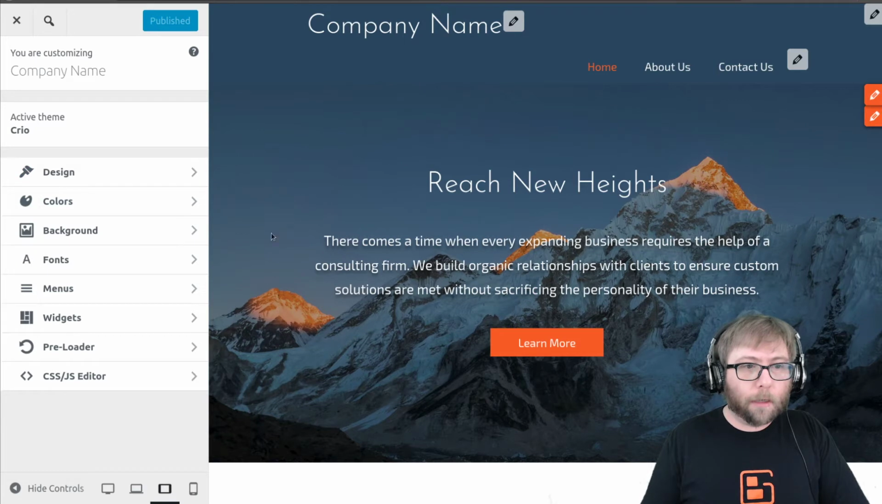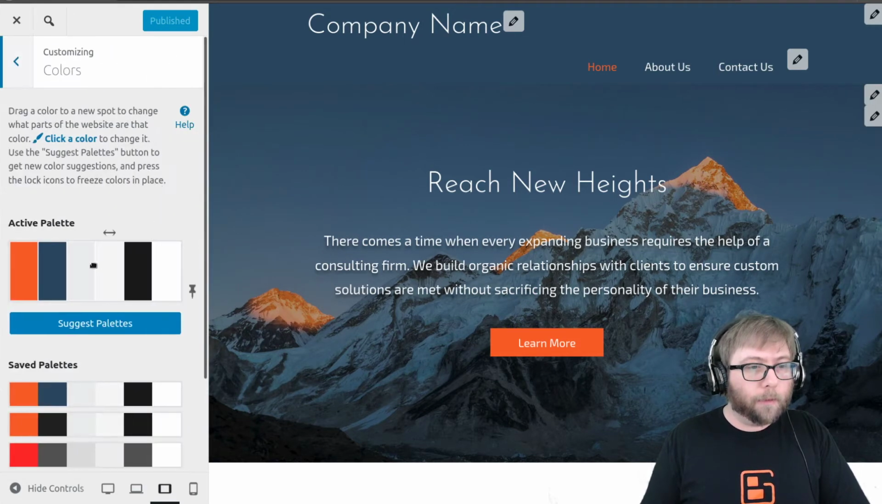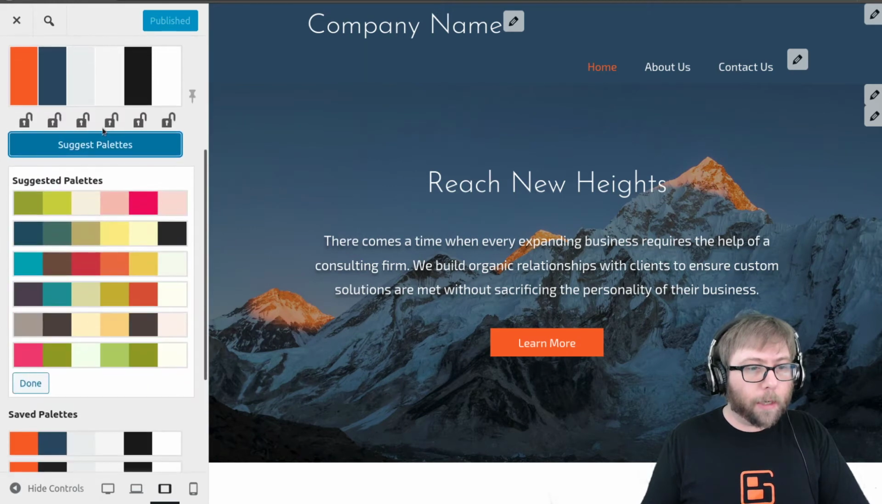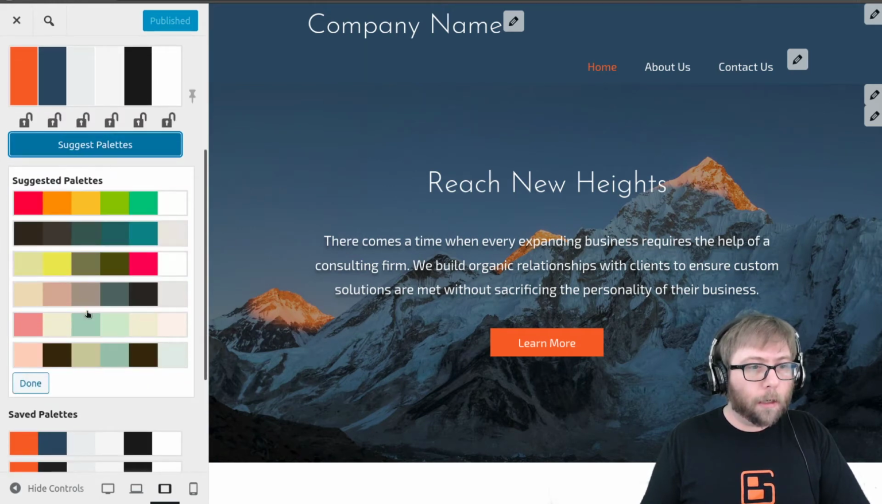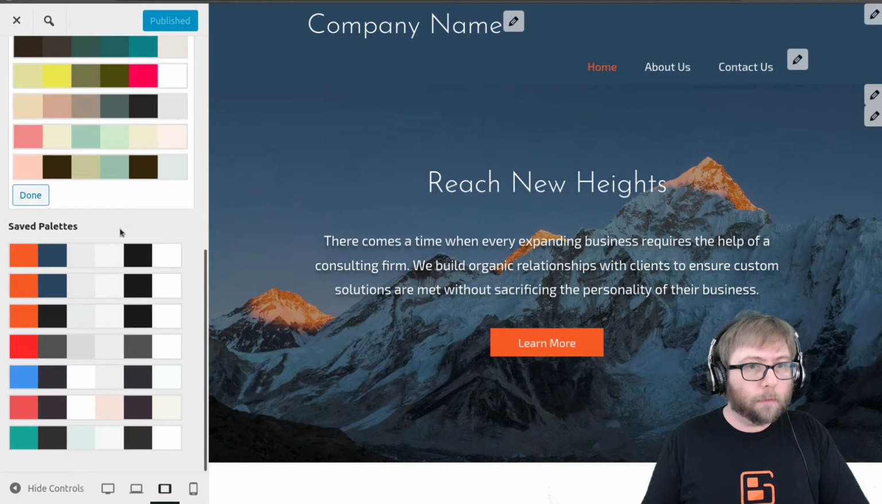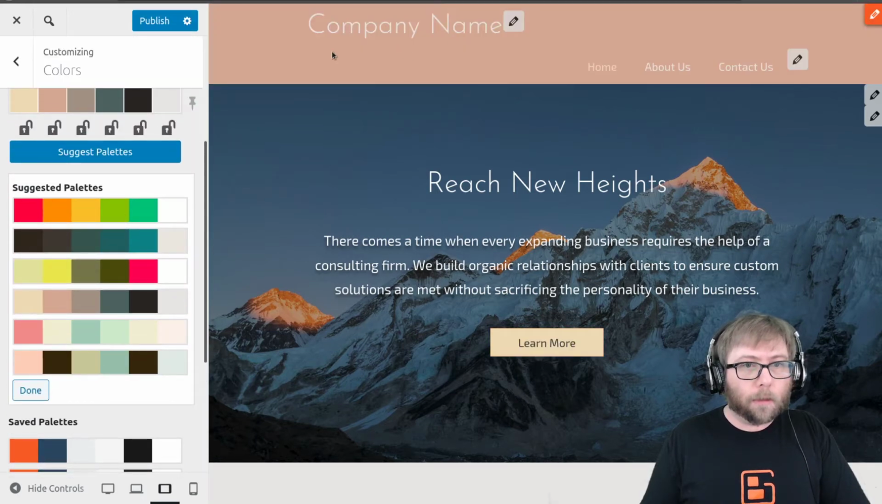So here I am in Creo, and I'm just going to go ahead and make a change. For example, maybe I'll switch the color palette here, and let's do this one. And so we can see some changes happened here. I'm going to go ahead and publish that.